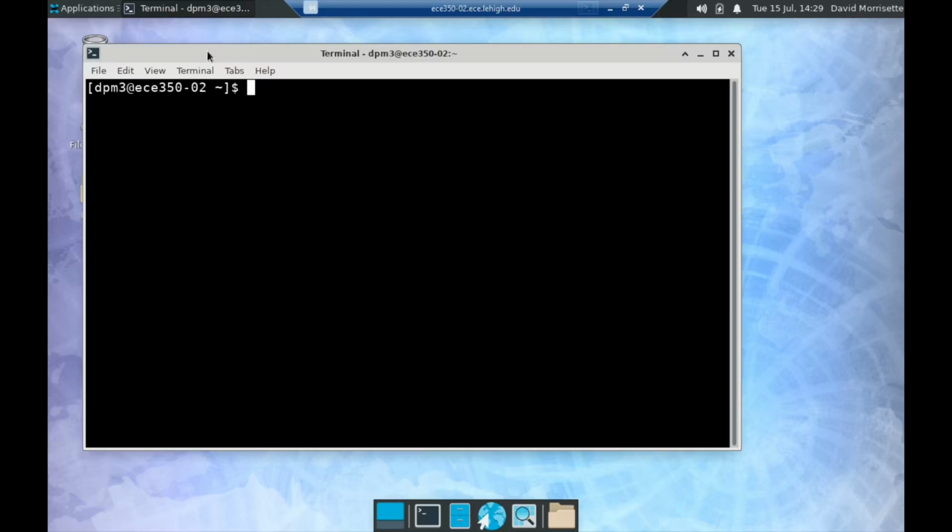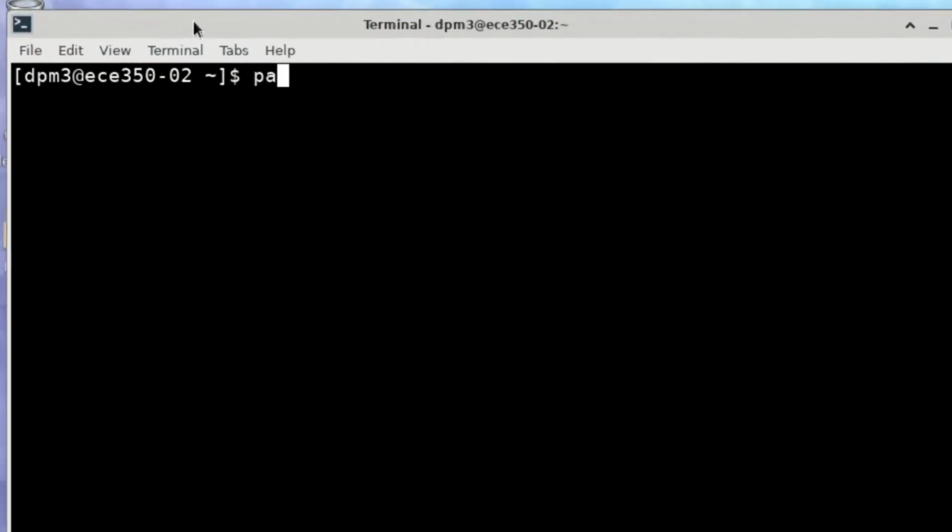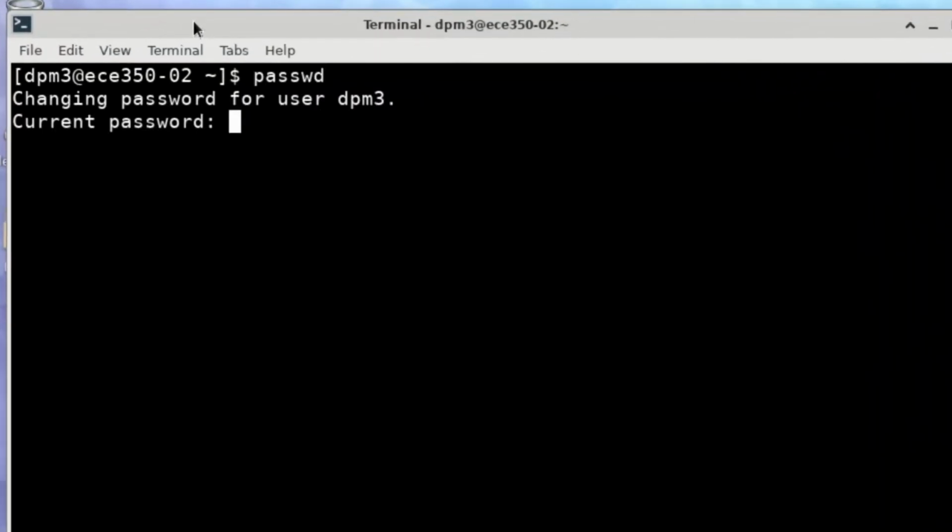Okay, so now what I'll do is type in passwd. Now it's asking me to type the password that I logged in with. Okay, now I'm going to give myself a new password, a password that I can more easily remember. Obviously, some numbers and special characters help make it more secure.